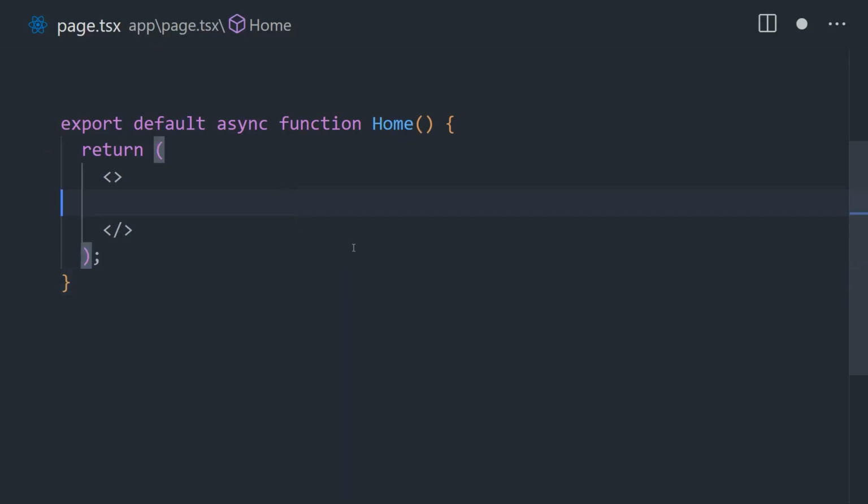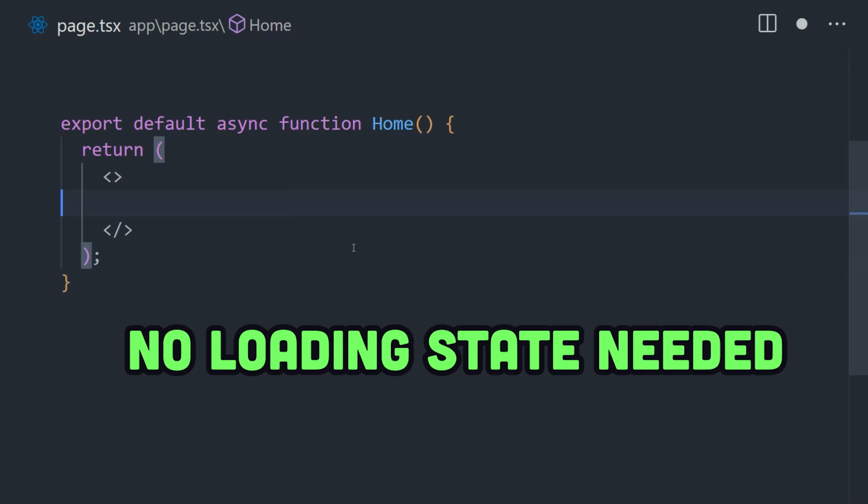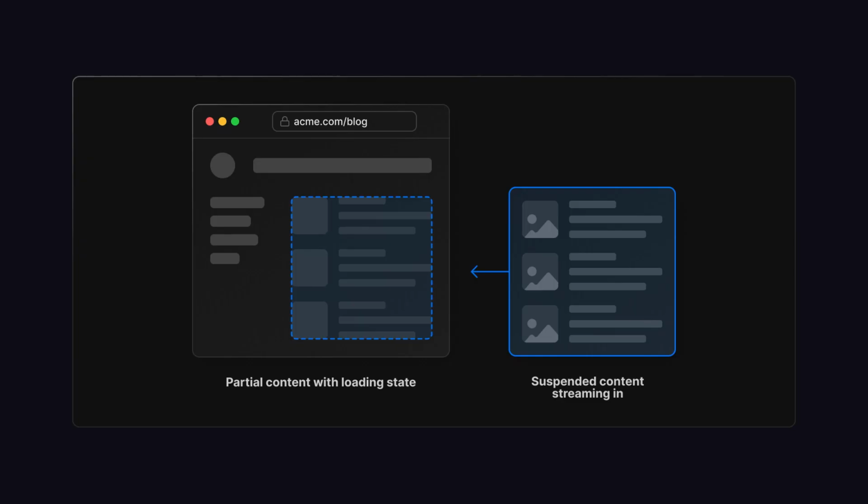This can dramatically simplify your code, because otherwise you would need to build some kind of client component to detect when the site is loading, which would not only be more complicated, but it would also be much slower. Under the hood, React Suspense is the magic that makes this possible.